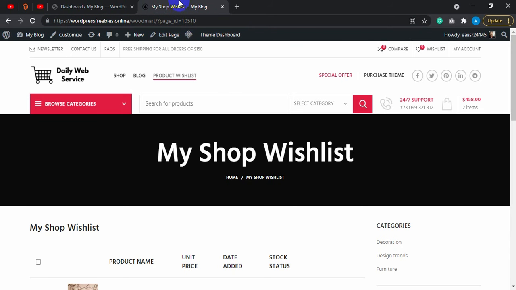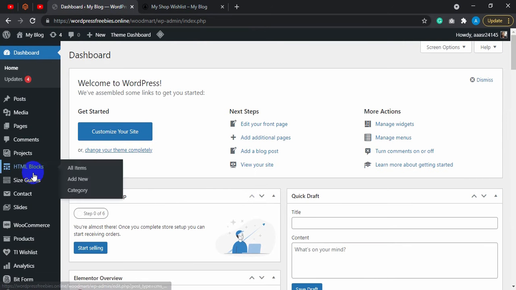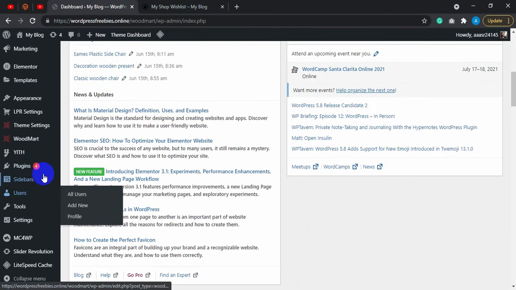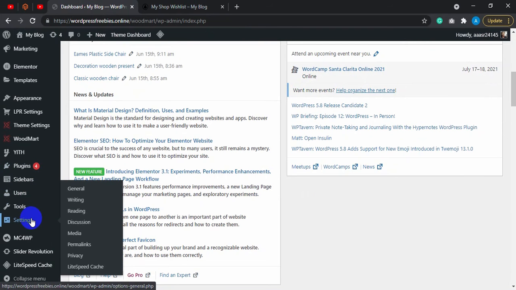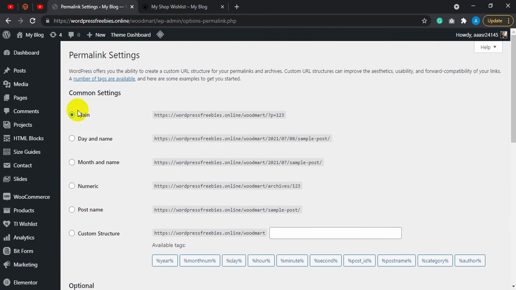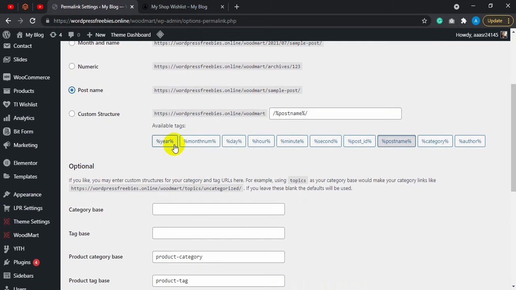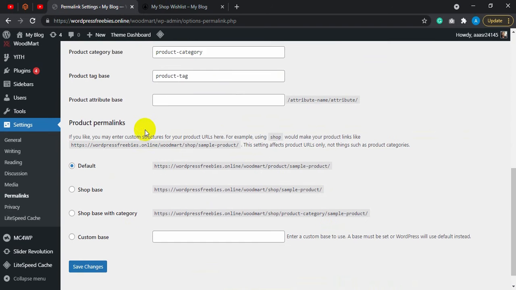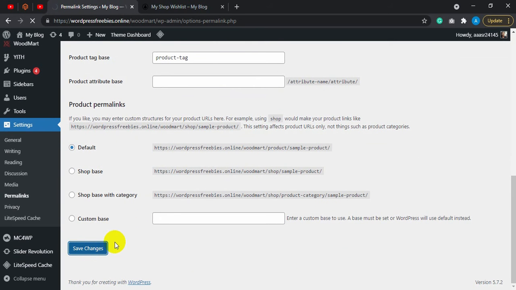Okay, so for doing that, simply go back to your WordPress dashboard, and from here scroll down. All right, and from here click on settings, and from settings simply click on permalinks. All right, and from here you can see that by default plain is selected. Okay, but I want to make this post name, so simply select post name from here. Okay, and then scroll down. Actually guys, post name is really SEO friendly, so I'm just selecting that post name, and from here click on save changes.